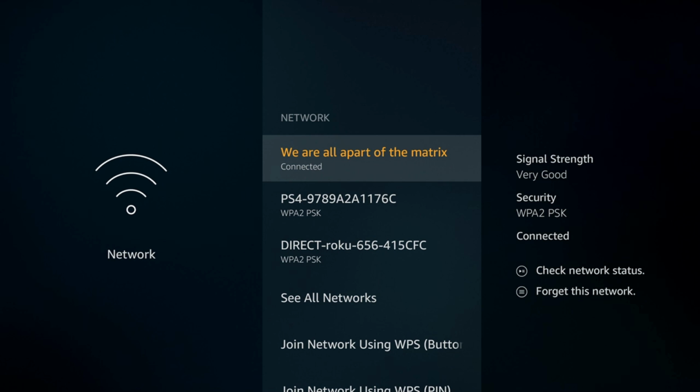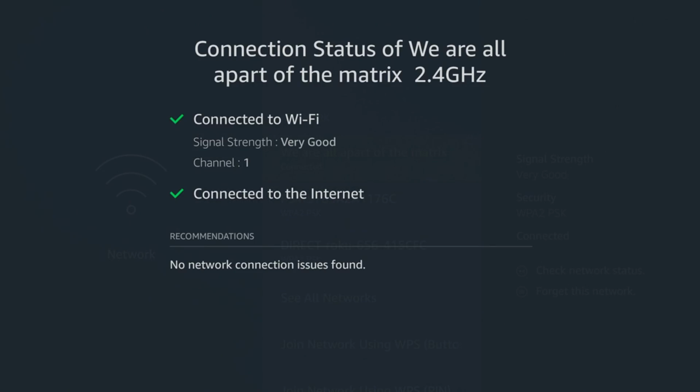Now press the play button over the network. This will bring you to this page, and you can see you're connected to your Wi-Fi, your signal strength is good, very good or fair, and your channel. Mine is number one, and I'm connected to the internet. So this is very good for me. Make sure it's good or very good. If it's fair, go ahead and rearrange your Amazon Fire Stick so it's closer to your router.